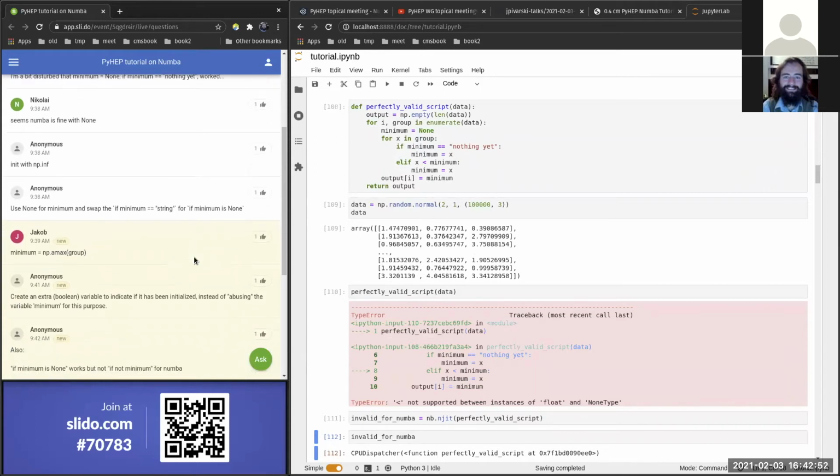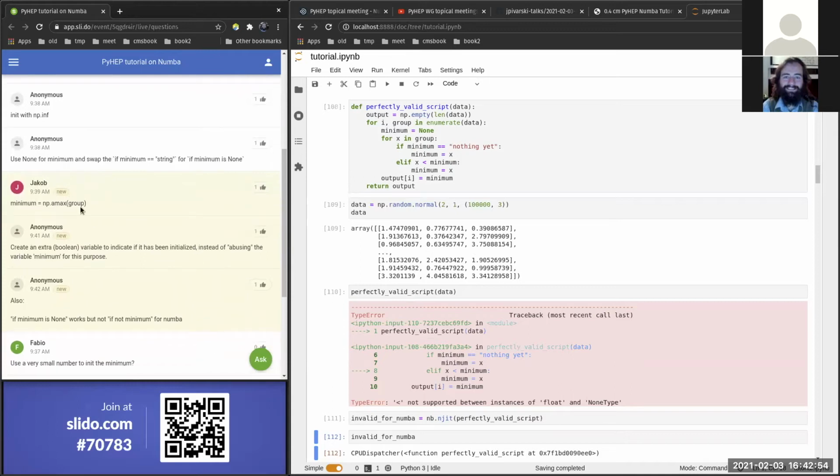Yeah, okay, I guess you're describing what it did there. np.argmax group, yes. Yes, you could definitely use the built-in function. Create an extra Boolean. Oh, yeah. Use an extra Boolean instead of abusing. I wouldn't call this an abuse. I think that this is correct, but okay.